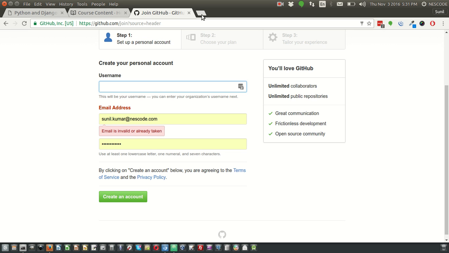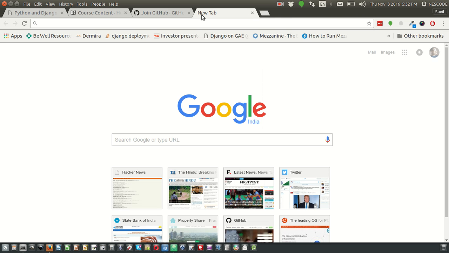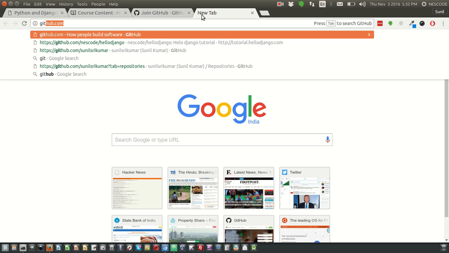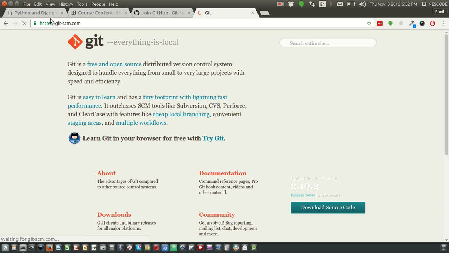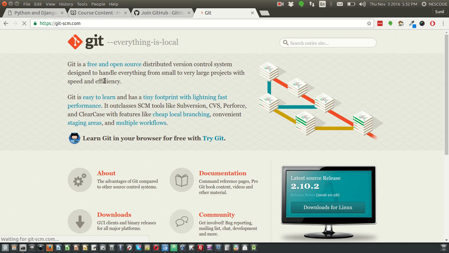Git is available for all operating systems, whether you are on Mac, Linux or Windows. For more details, if you browse through Git in Google, you will find the official website, git-scm.com. You can browse through this website for more details.